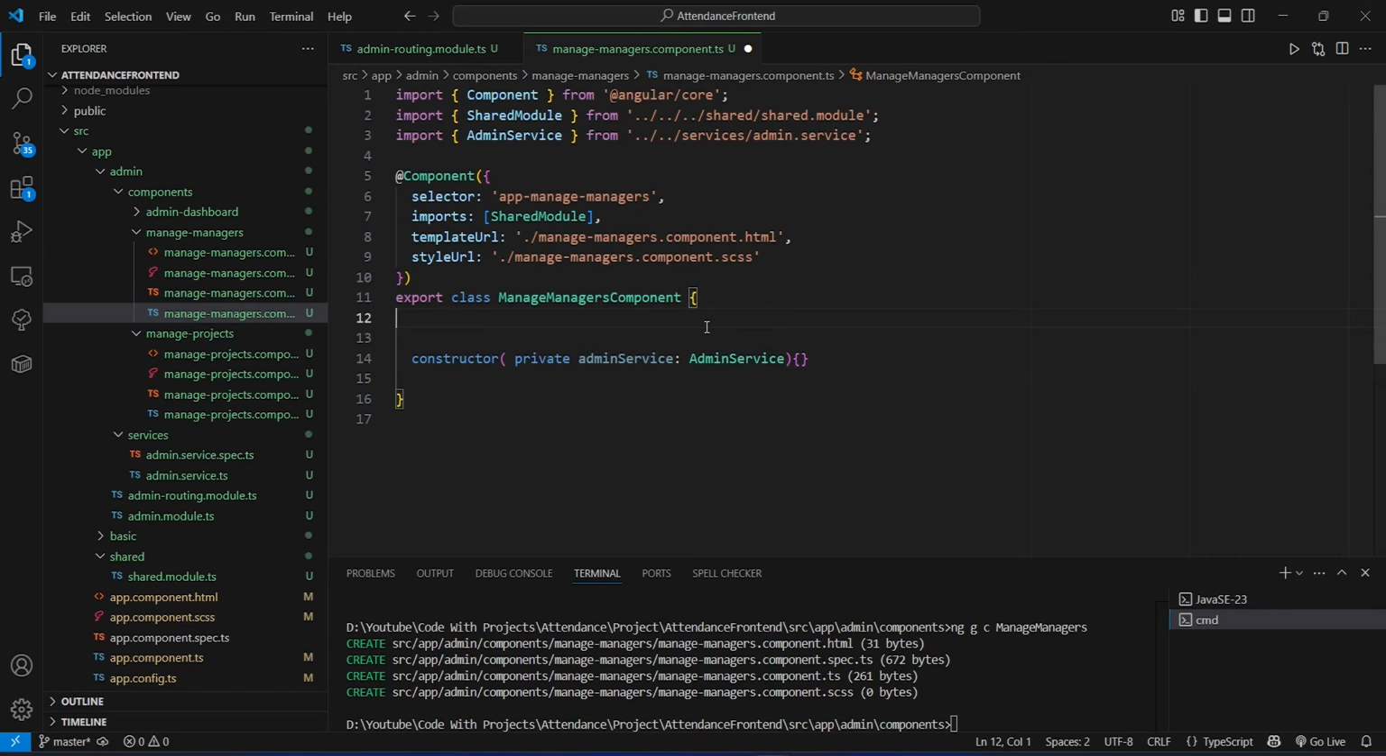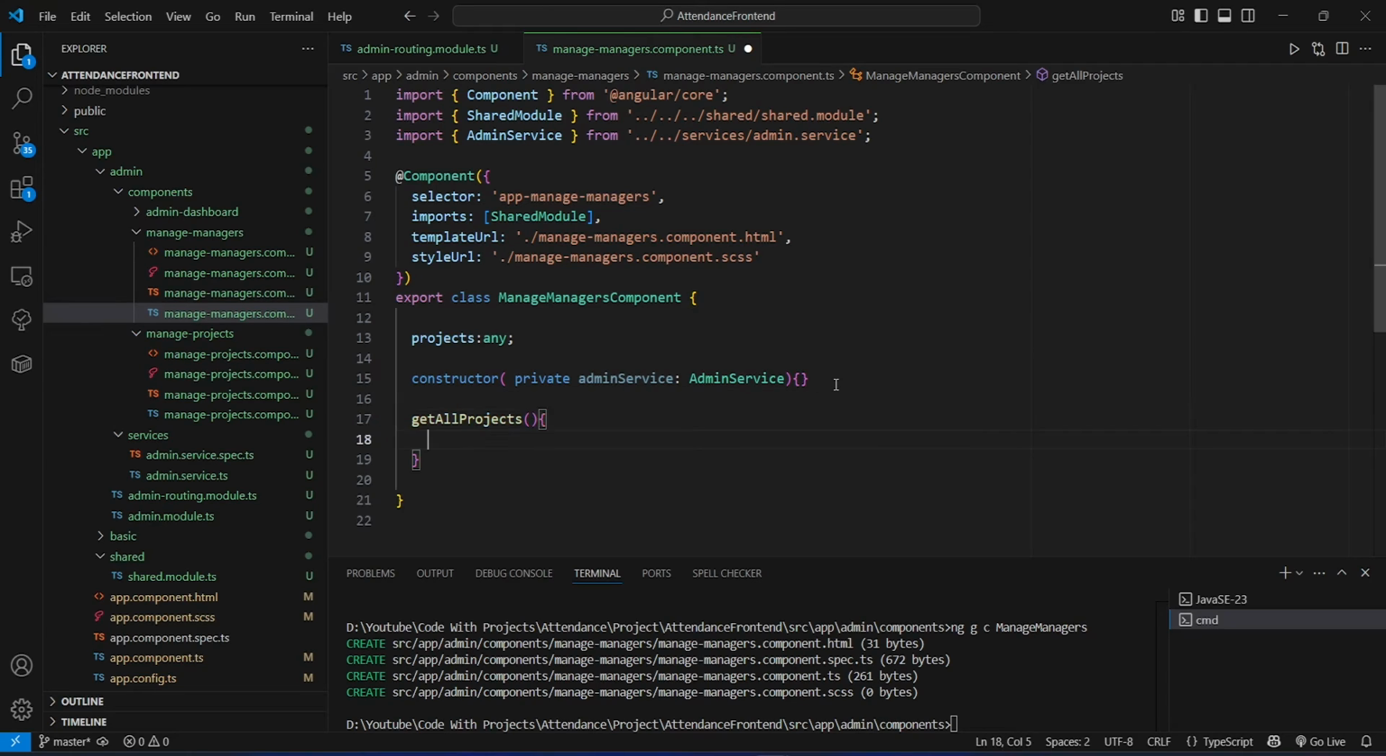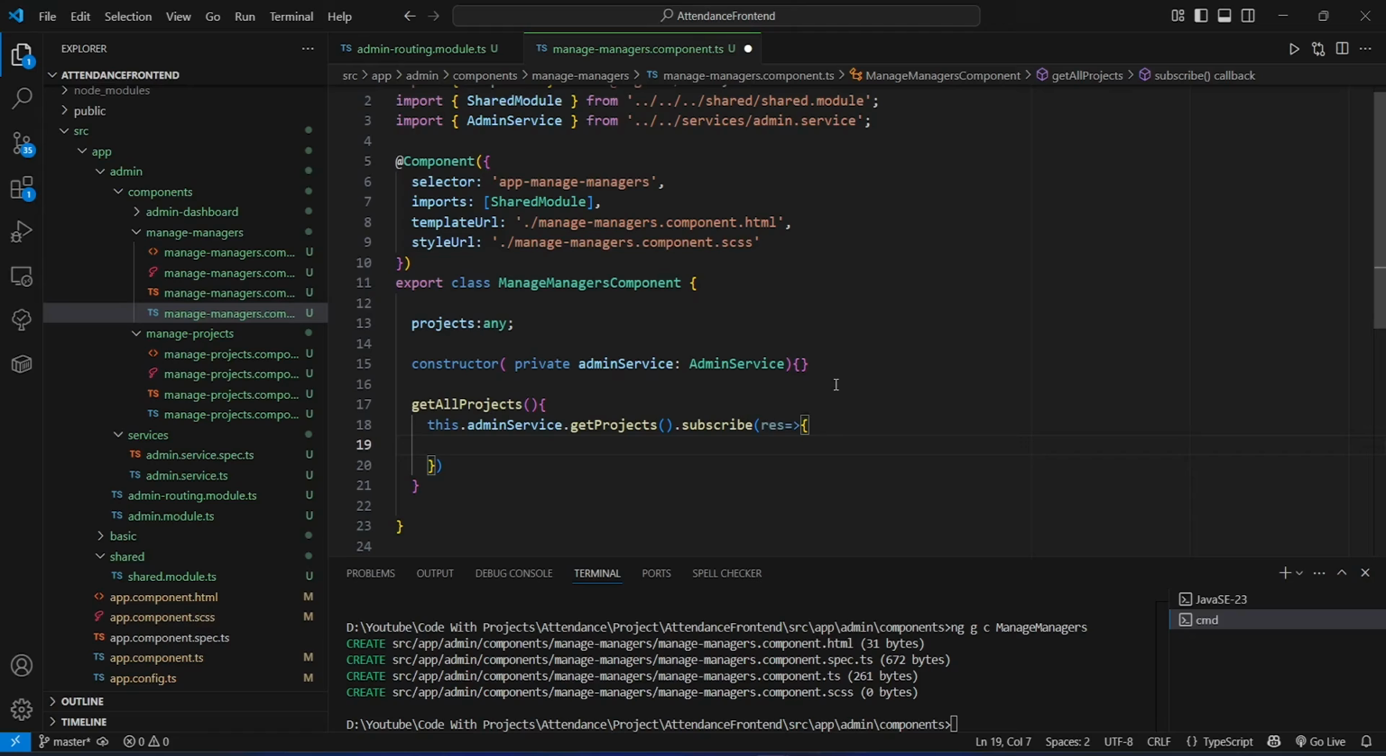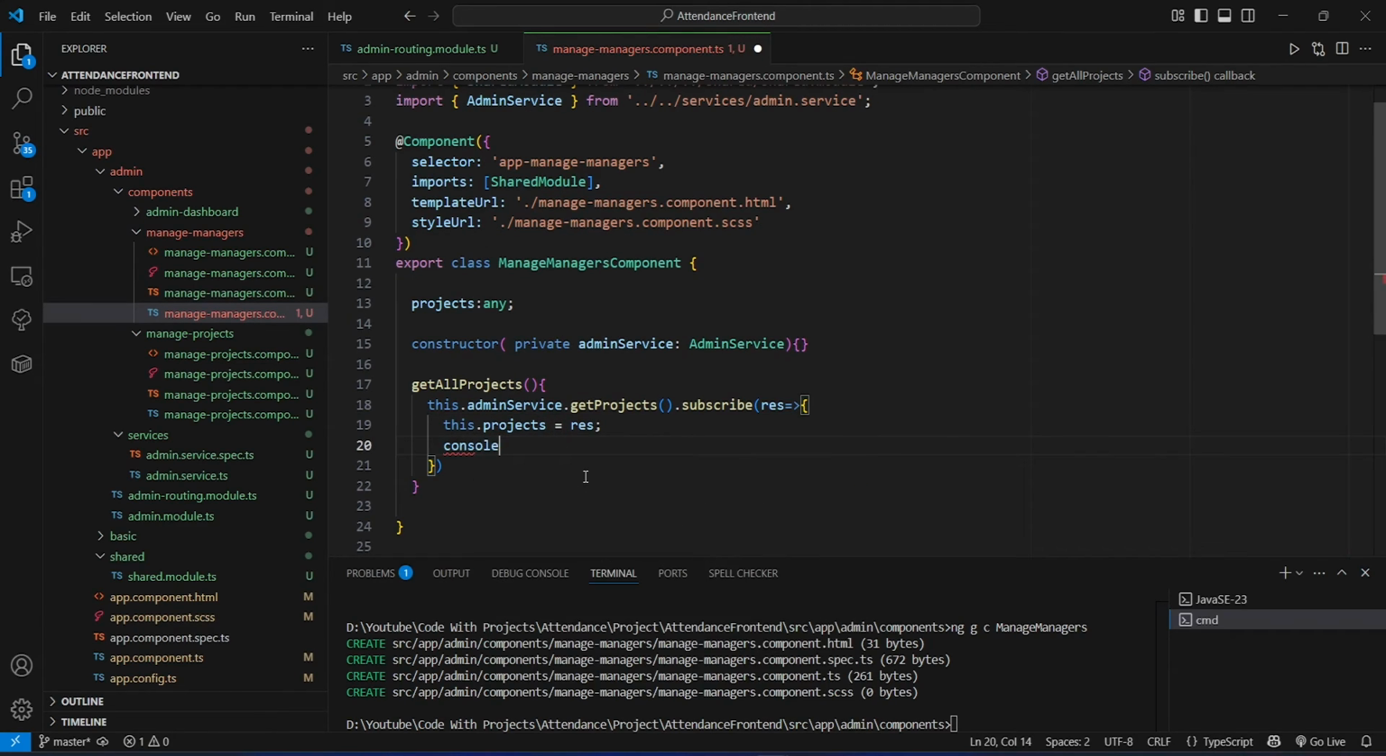After this, we need a variable to store the projects. So we will create a variable and the type of this will be any. After this, we will create a method with the name of get all projects. In the body of this method, we will use admin service and call a method get projects. Then we will subscribe to the response, name this as res, and write an arrow function. In the body of this function, we need to update our projects variable with the response. To do this, we will write this dot projects equals response. Then we will write a console.log statement and log this dot projects.